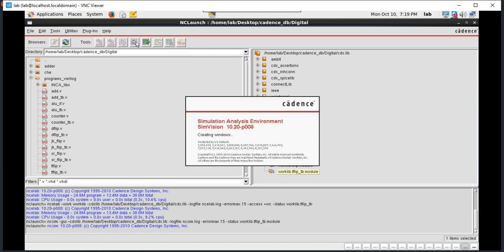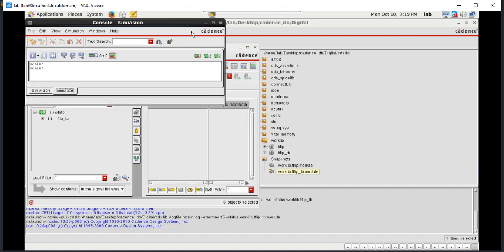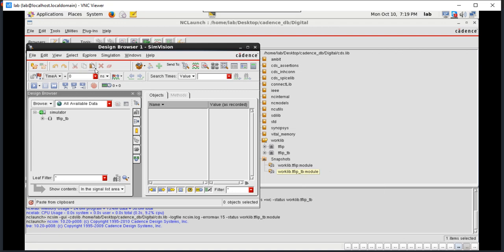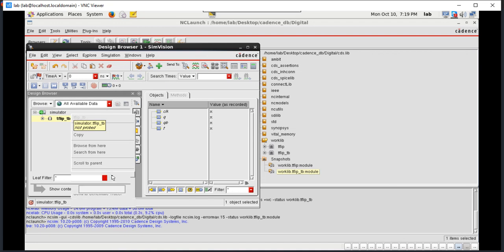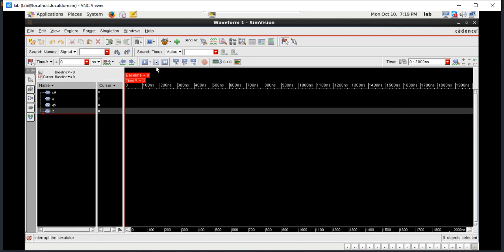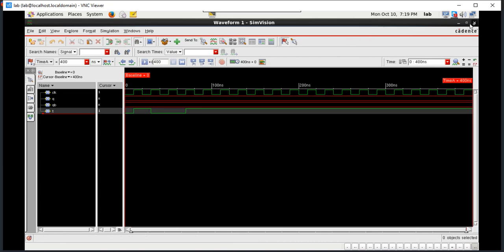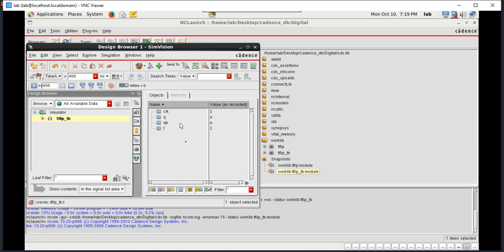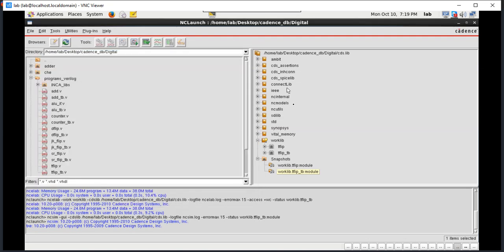So launch simulator. Now two windows will be opened. One is the console window and the other one is the design browser. Here just select it and send to waveform window. So now the waveform window is opened, and here in the waveform window just give 400 to 500 nanoseconds, and here we get the output. Just observe the output and check the Q bar outputs. So this is how the T flip-flop output has to be seen.